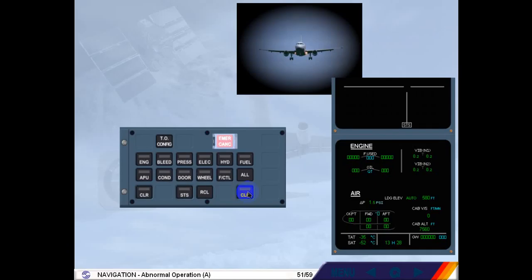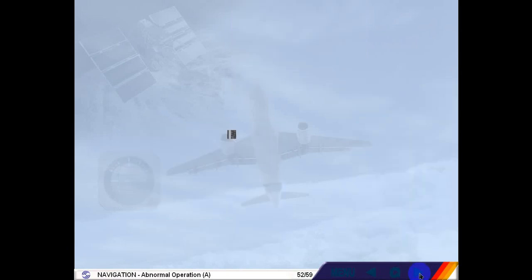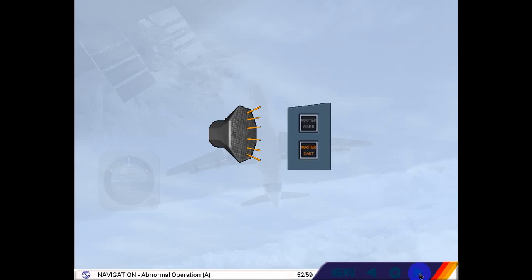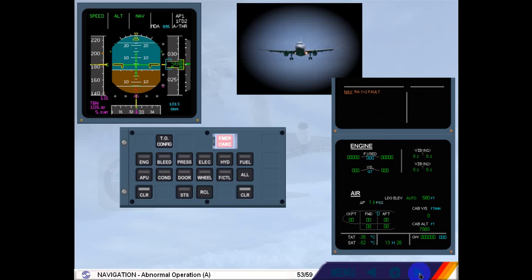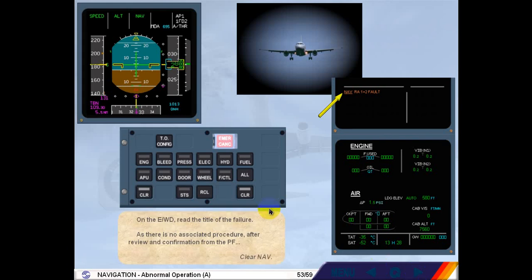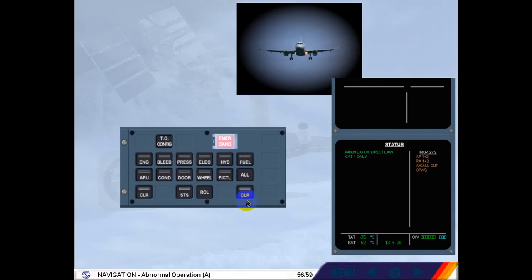You are flying an approach manually, with RA1 still faulty. On the engine warning display, read the title of the failure. As there is no associated procedure, after review and confirmation from the pilot flying, clear navigation. The status page is displayed, showing inoperative systems and aircraft information.